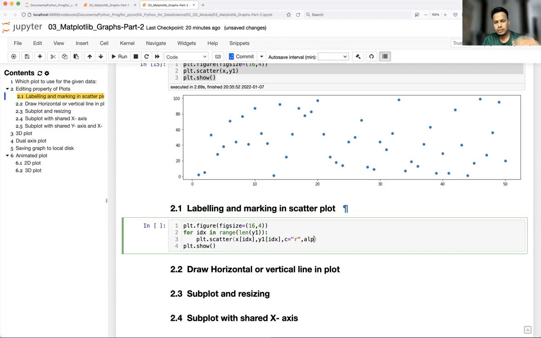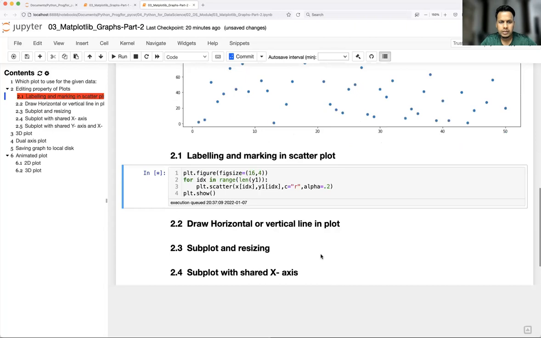So those who have not seen the c and alpha parameter, please watch the previous video. c stands for color and alpha stands for controlling the transparency of the point. Okay, so if you don't control the transparency, then a lot of points will overlap and you will not be able to see the labels. Okay, so I'm going to set it as 0.2. So let it plot.